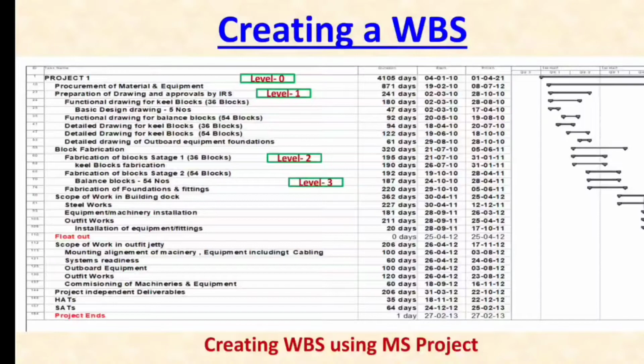So when you create a WBS in MS Project, it looks like this. I will not be able to take you to MS Project now, but I will try in my next video to take you to MS Project and show you how this is done. So this is how you create it, and this is how it looks at different levels for different types of deliverables.